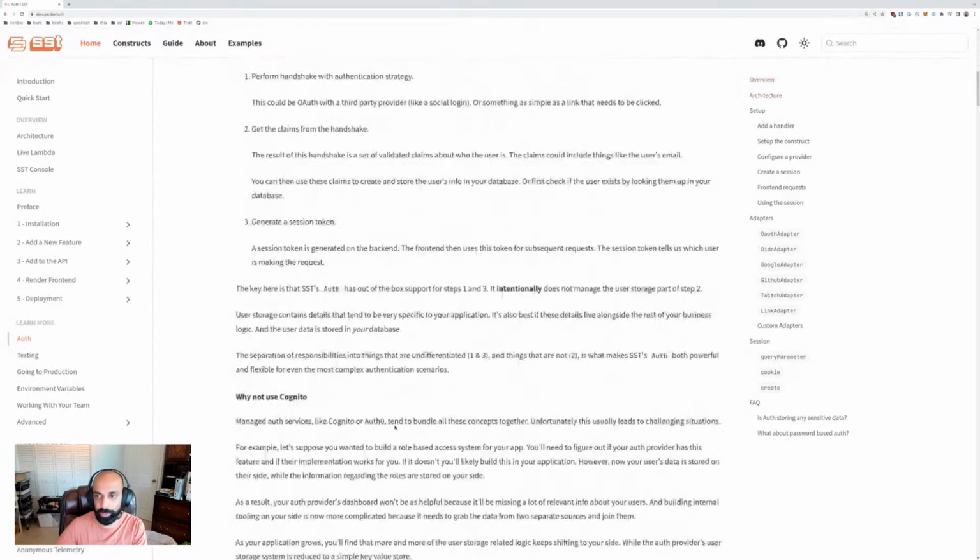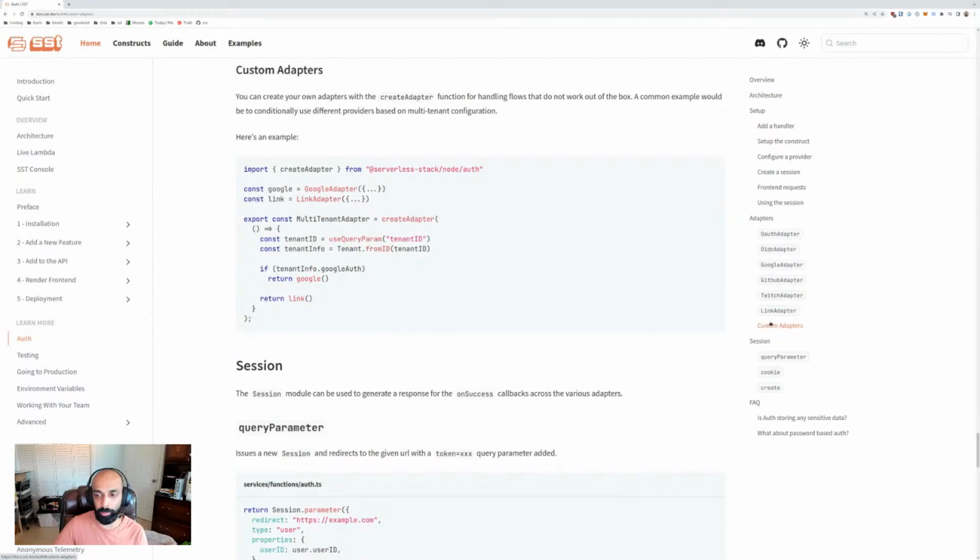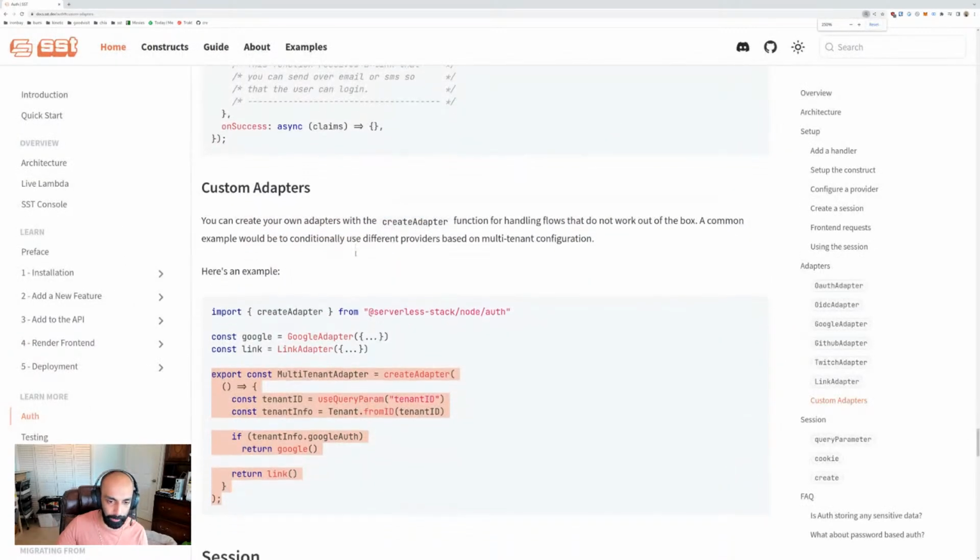So there might be a situation where you have a multi-tenant application. Most users or most organizations just use email magic link auth, but some people maybe have Google Auth set up, SAML Auth set up, that you might want to conditionally do a different auth strategy for. So this is how you can do a little multi-tenant adapter.